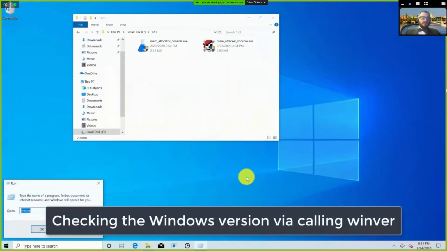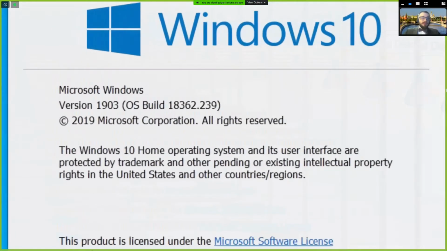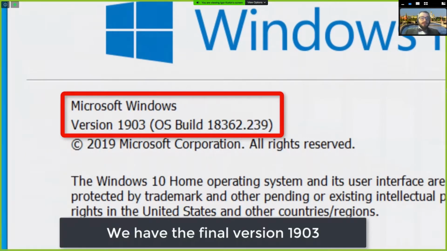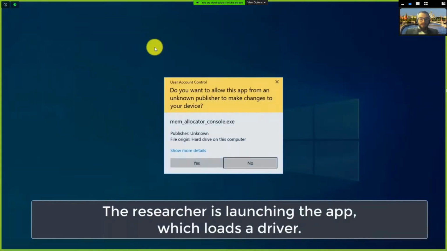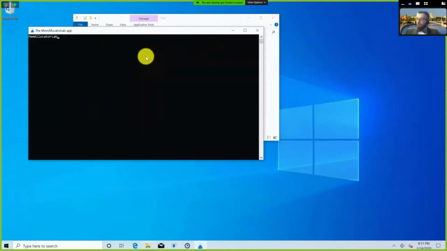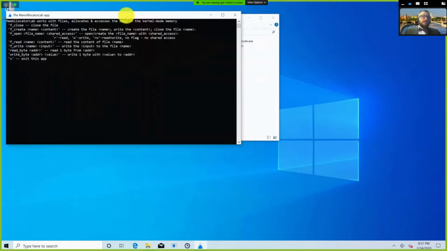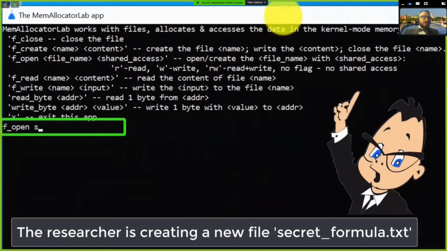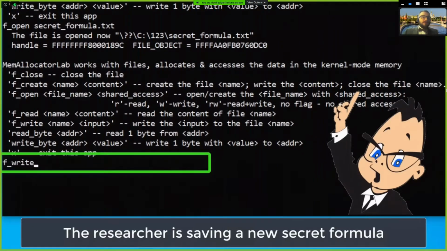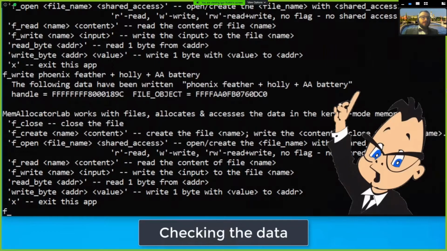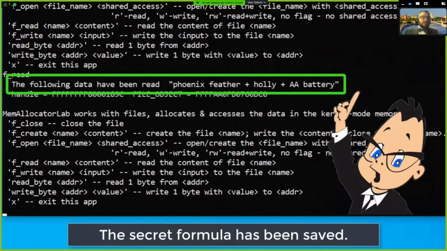Let's check the Windows version. We've got the final one. The researcher is launching his app, which loads a driver. The researcher is opening the file. He is writing the formula. He is reading the data to check it. The formula is saved in the secret file, but the file is still open.